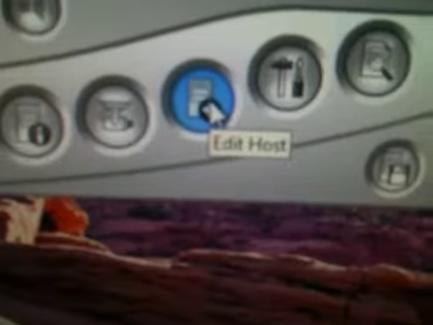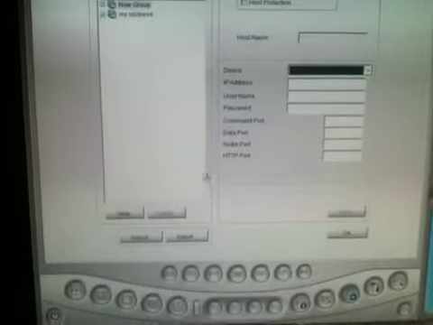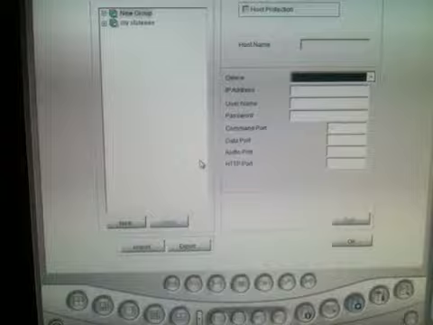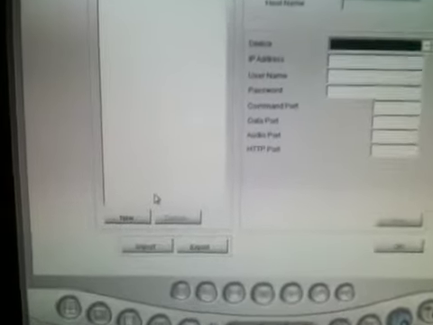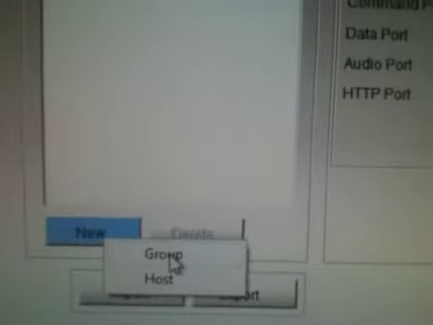So what we have to do is locate this plus icon on the bottom. It's going to say edit host, and you're going to click on that. You're going to get this view right here. You only have to do this one time. The first time you're setting this up, click on new and set up a group. It's much easier to work with that.